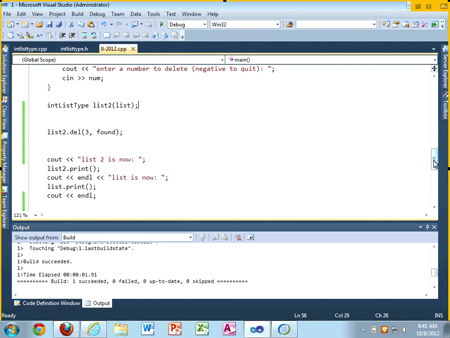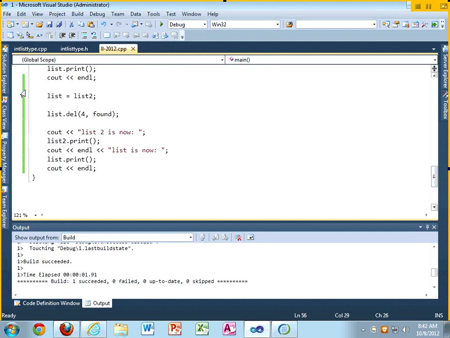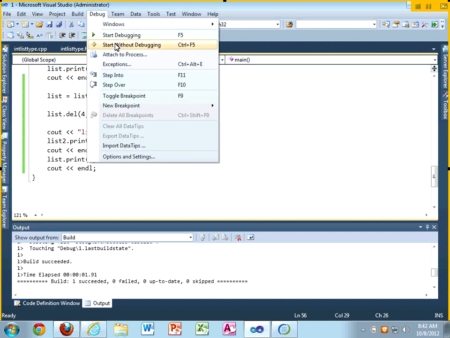And this is invoking the copy constructor, so I need to write a copy constructor to fix that. And then down here I have the same thing with assignment. I've assigned list back to list 2, and then I deleted a 4 from list. So now they should be the same thing, except list should be missing a 4. List 2 should not be missing a 4, right? So let's see what happens when we run this.